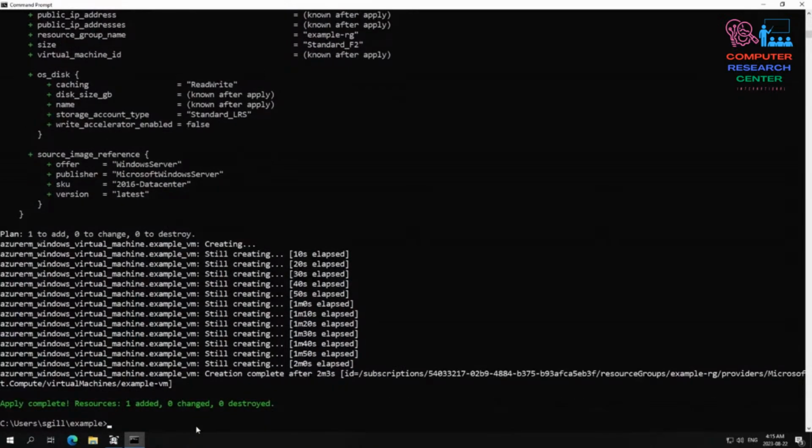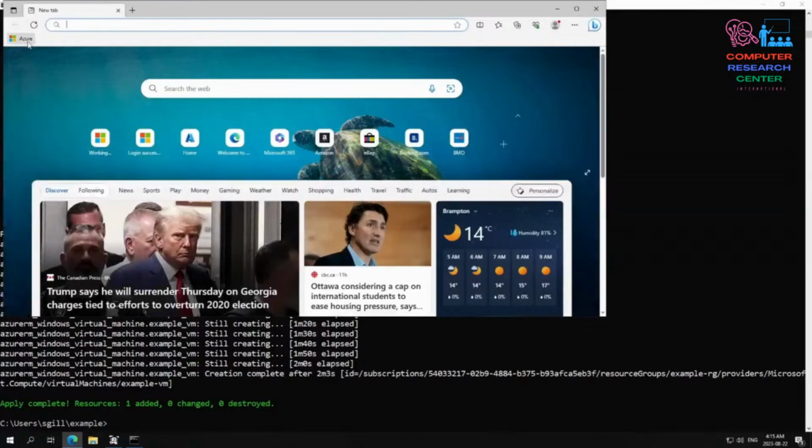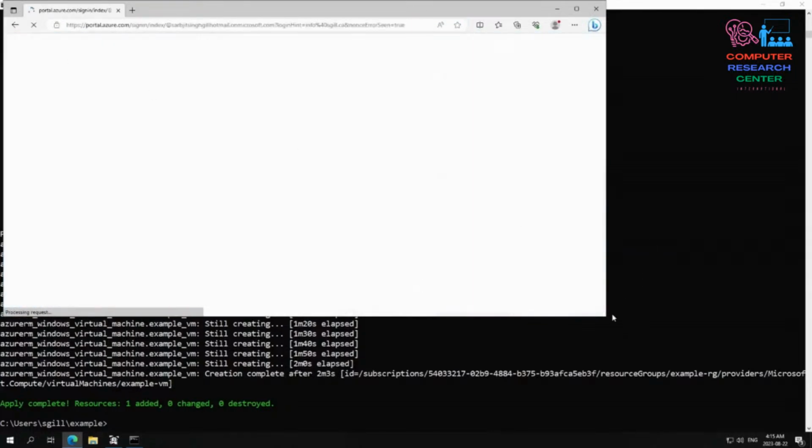Oh, it's actually created. So without having to pause the video, the machine is already completed. So this was the last step. So why not let us go to the Azure console and see if it allows us to connect.